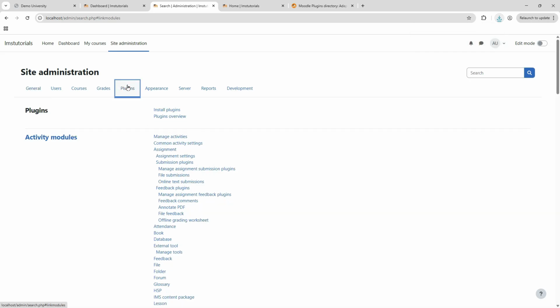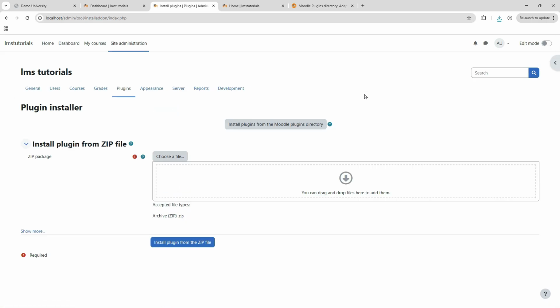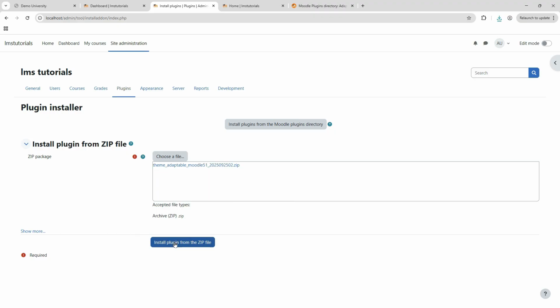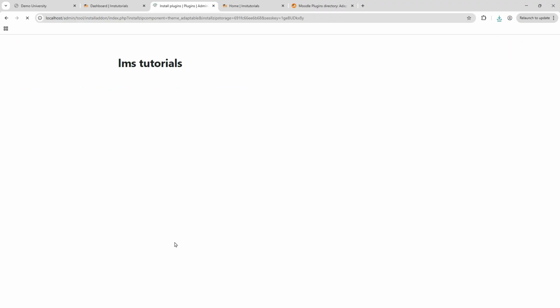Go to the plugins option. Here you see install plugin. Just click this option and drag and drop the file that you have downloaded. That's it. All you have to do is drag and drop. Install plugin from the zip file. You don't have to unzip or do anything. All you have to do is just upload it. It will take some time. It will give all this validation.